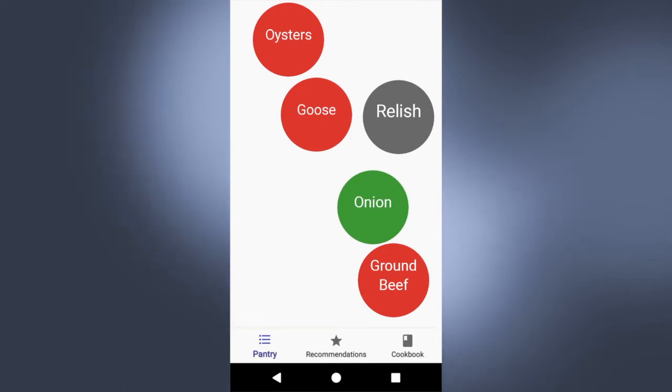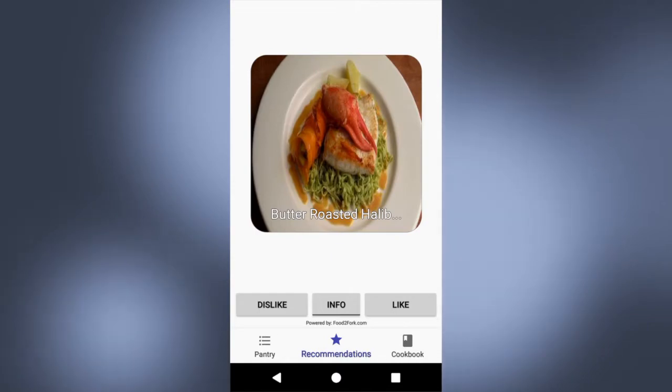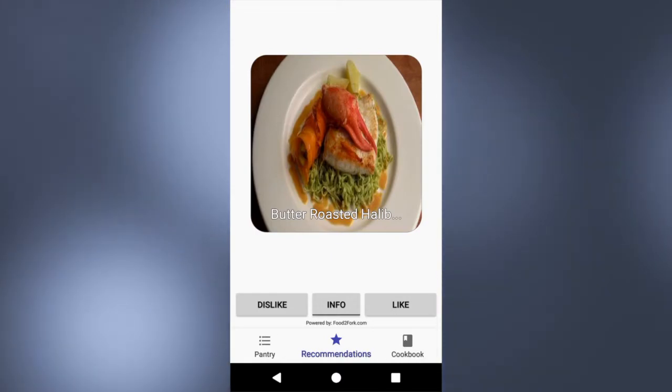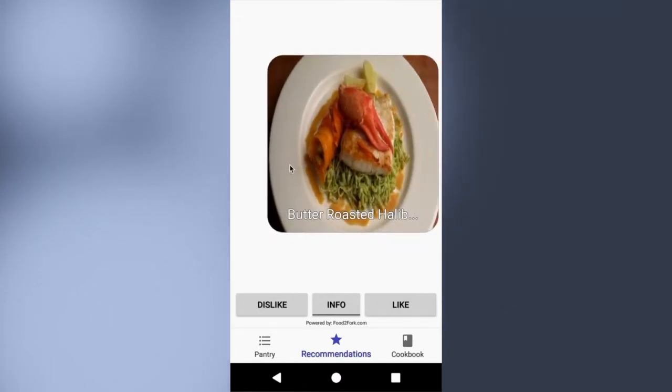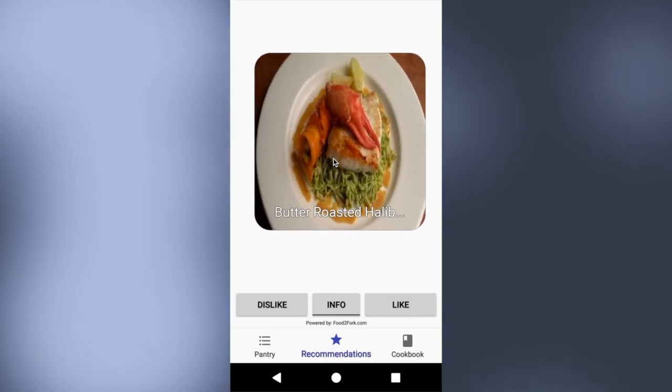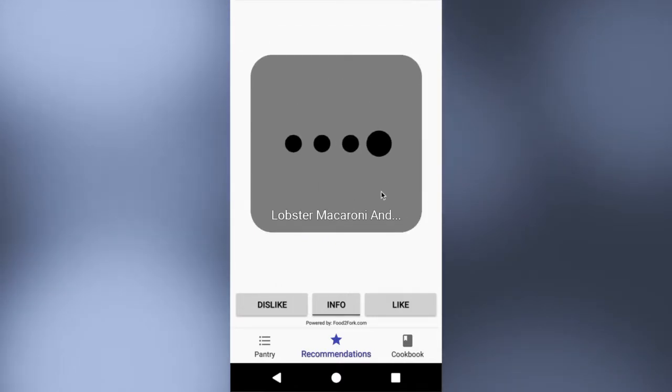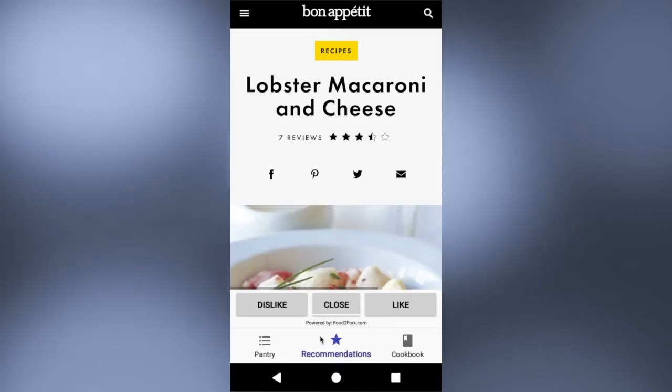After liking 10 ingredients, you can head over to the Recommendations tab. This is the primary part of our app where you can get recipes. Just in the same way as liking and disliking ingredients, you can like and dislike recipes by swiping them left or right. You can also tap on a recipe to get more information about it.